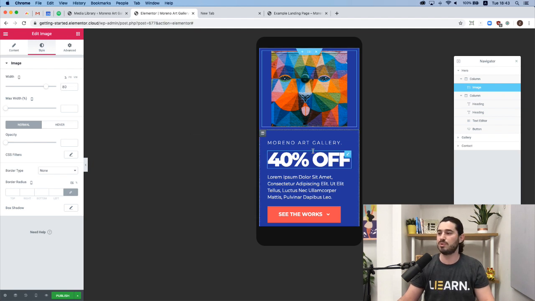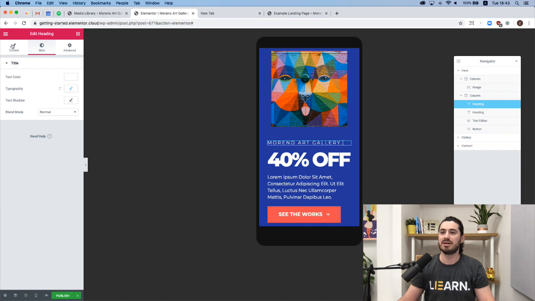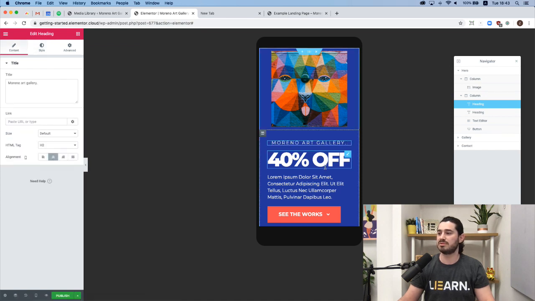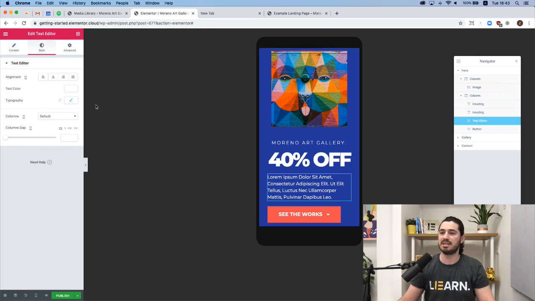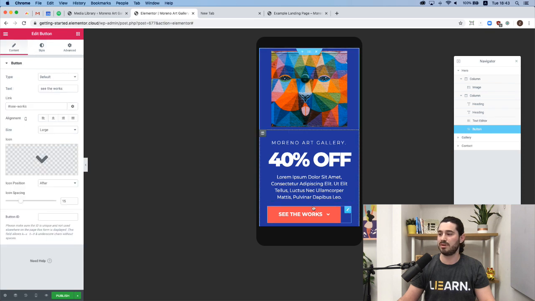I'll go to the heading, content, alignment, center. This heading as well, center. I'll set this one to center as well. And the button, I'll align that to the center as well. Also, what I'll do is go to style for the button.